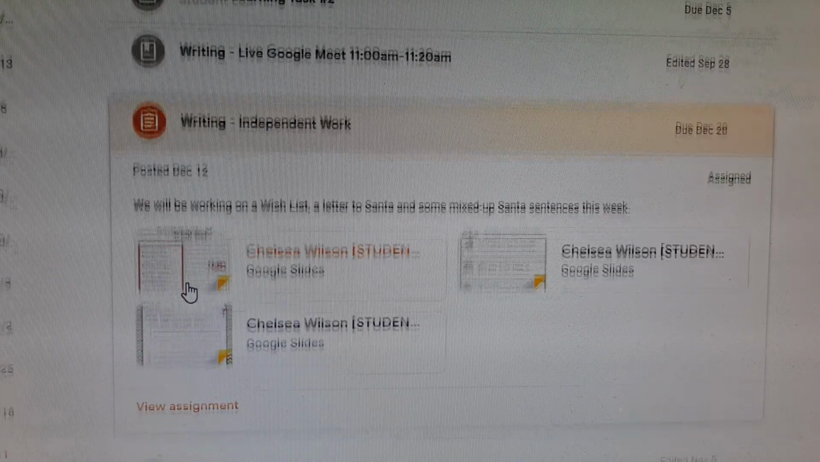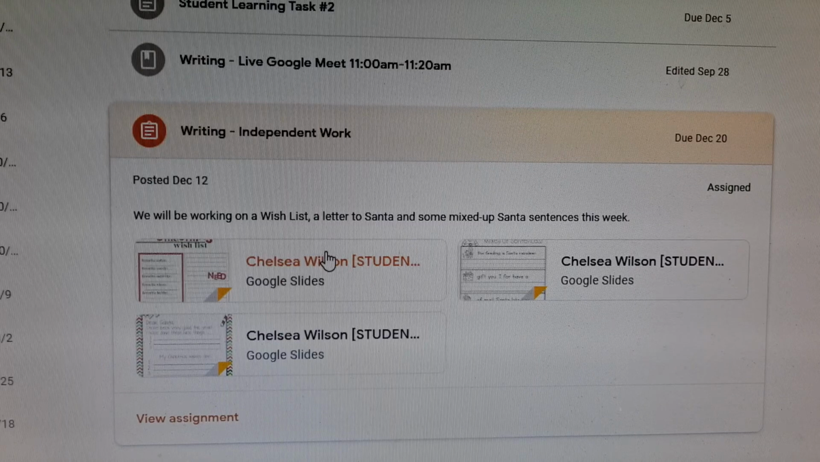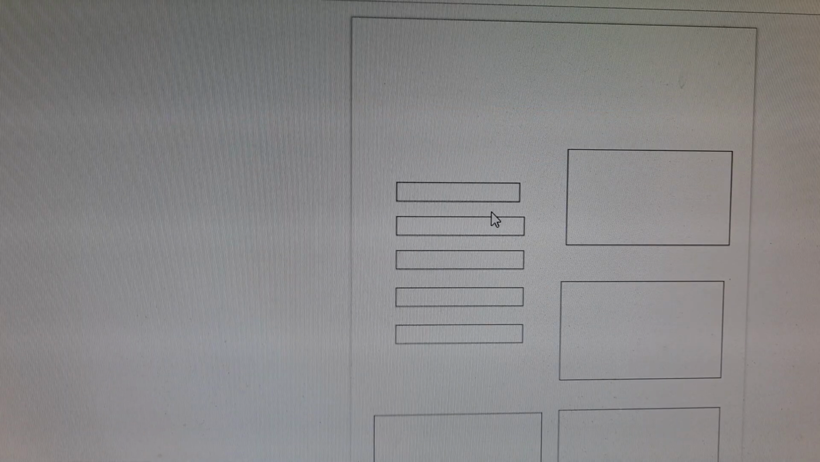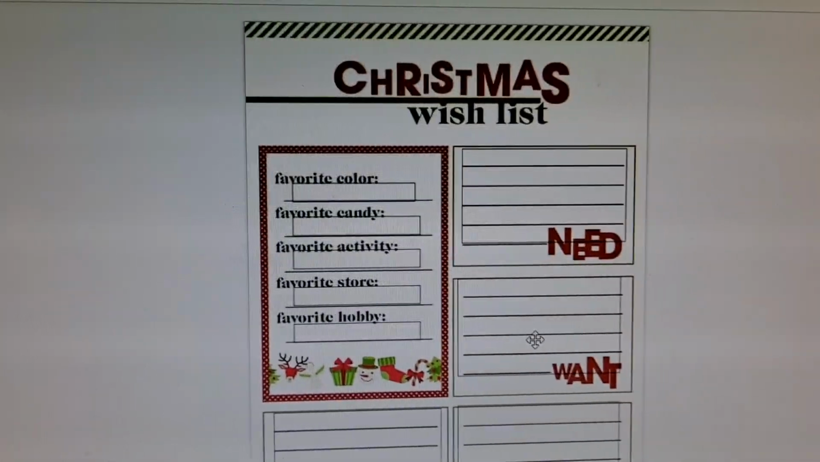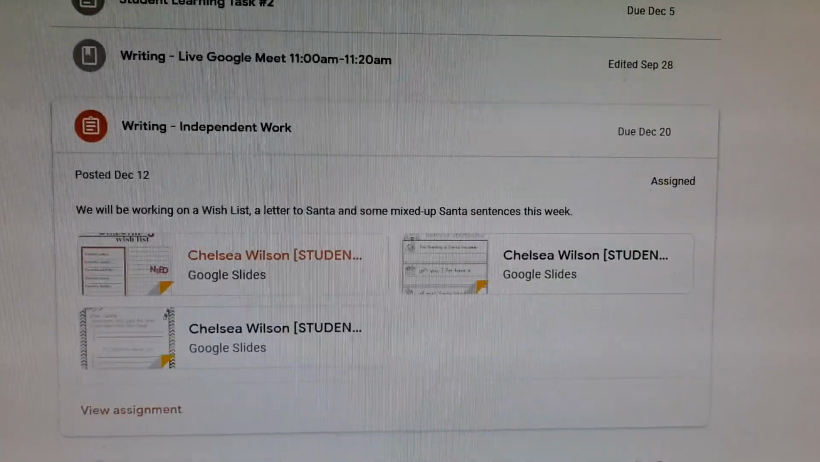And that kind of goes into talking about, I'll show you the sheet. It's really kind of cute, and hopefully I formatted it correctly. So this is a wish list, but it talks about favorite color, candy, activity, store, hobby. But then it also talks about kind of what you need, what you want, what you read, what you wear. So we're going to work on this one first as a class. And again, I think the kids will enjoy that one.